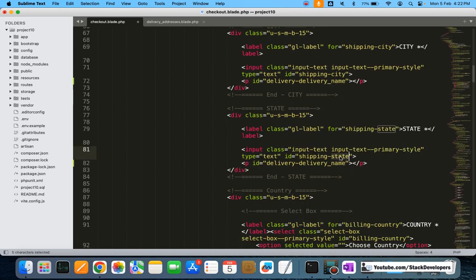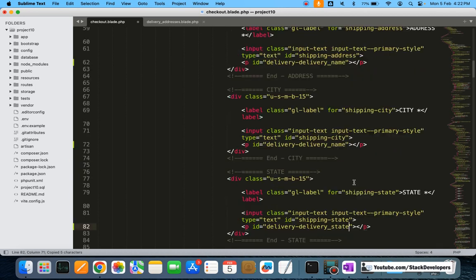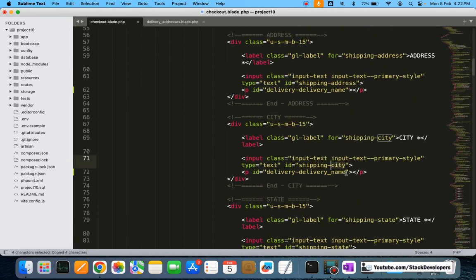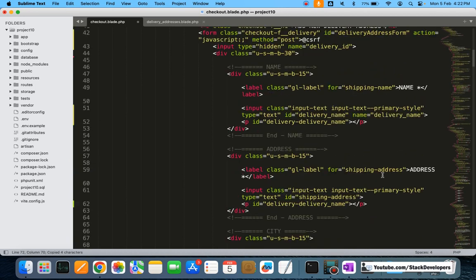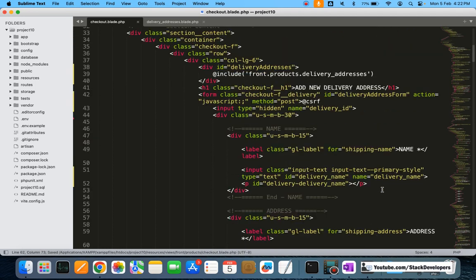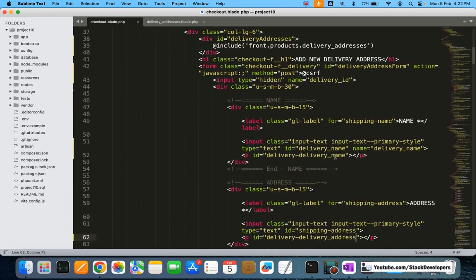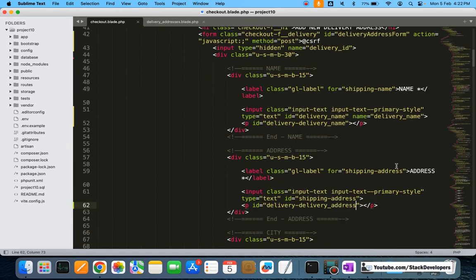And here the state is here, so I'm going to pick the state, delivery underscore state. Here I'm going to pick city, delivery underscore city. Here I'm going to pick address, delivery underscore address. Okay, so now I'm going to modify the ids and names as well. For name we have already done, delivery name is fine.